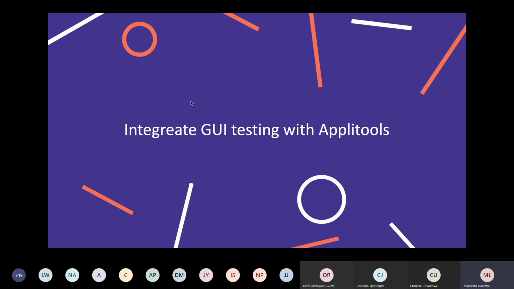a tool called Applitools. Applitools is an AI-powered visual testing and monitoring platform that can identify text color changes, font type changes, size changes, background color changes, icon changes. Basically, as they say, it can identify anything that might be noticeable to a human eye. So let's see how we can integrate it with our framework.